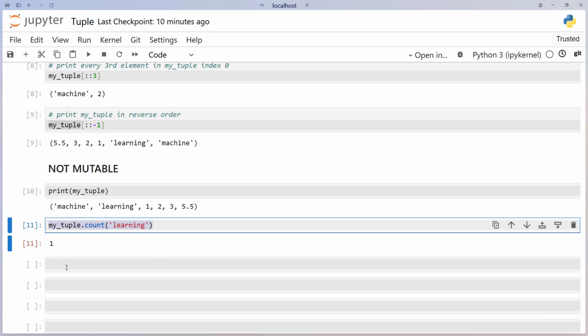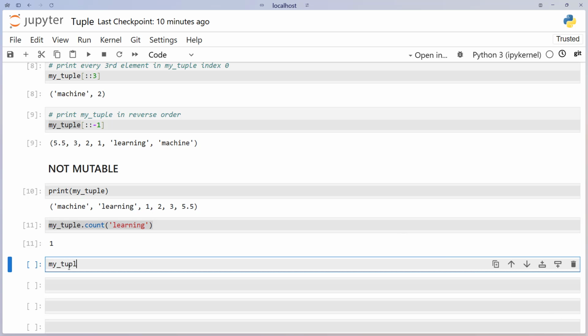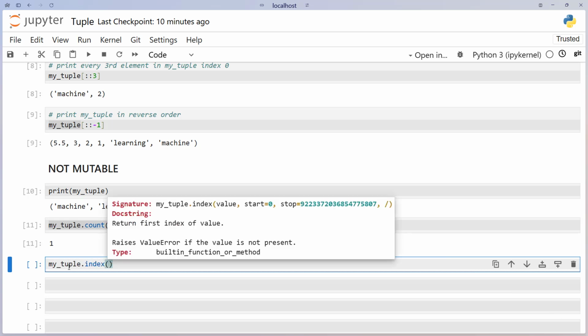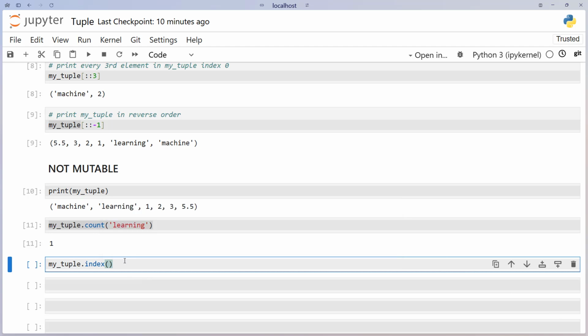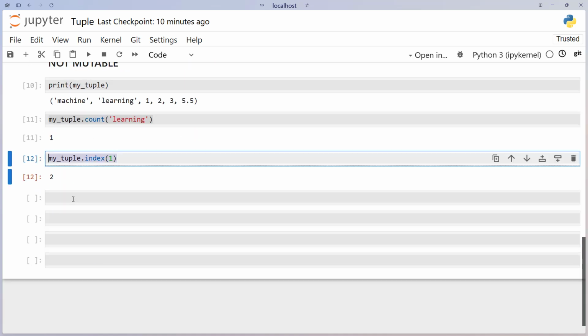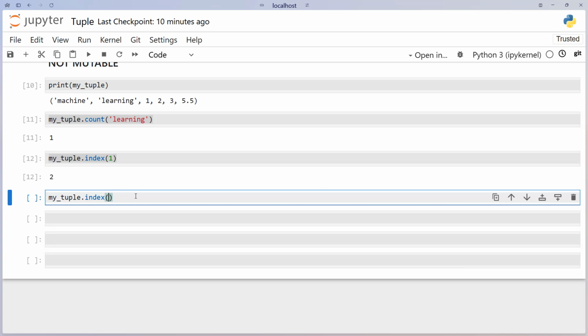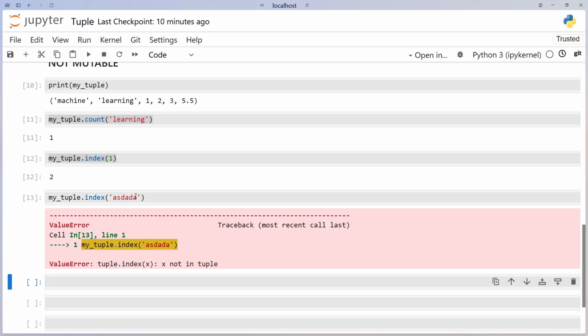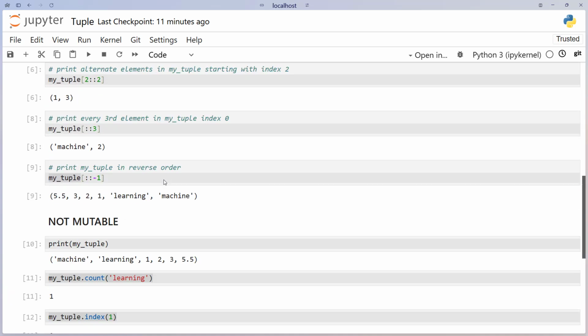Similarly, the index will tell you the index position of the element. So let's say the value I'm looking for is 1, and it will give you the index position. Now you might have a question: what if some value is not in the tuple? What exactly happens is it'll throw an error. It says that that particular value is not there in the tuple. So that's the difference between list and tuple.